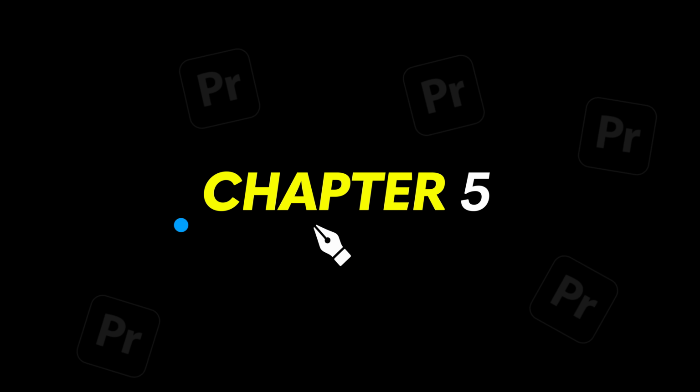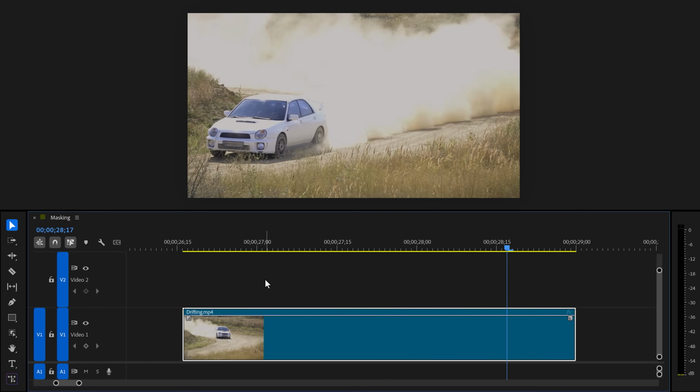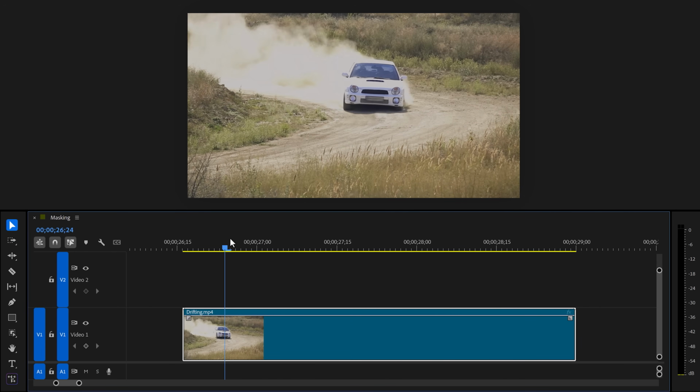Chapter 5. Masking objects. Up until now, we've only tried masking humans. And my wife. Now let's try masking objects. This drifting car, for example. This one's difficult because the car's white and there's white dust behind it.